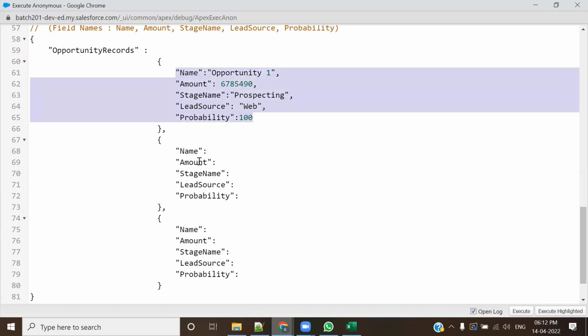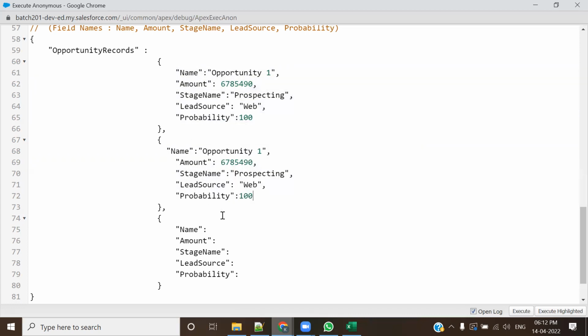Now let me just copy and paste it somewhere over here, and I'll make all the changes whatever required. I'm pasting it here also. So this would be like Opportunity record number 2, with some other value, for example, 10%, and this would be like Opportunity record number 3. For example, it would have like 40%.